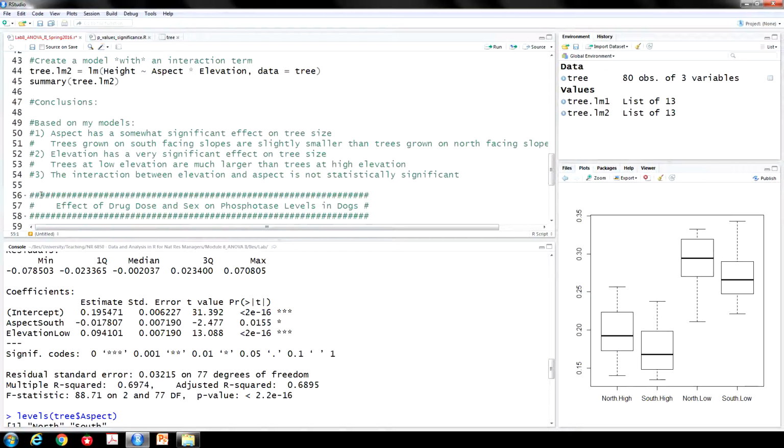But I might not always want that. I might want to reorder this so that I still want my north aspects to be my baseline in terms of aspect, but I want a different baseline in terms of elevation. Maybe I want low to be my baseline, and then I want my coefficients to tell me what is the effect of high elevation relative to low elevation. And so I need to reorder my factors in order to do that.